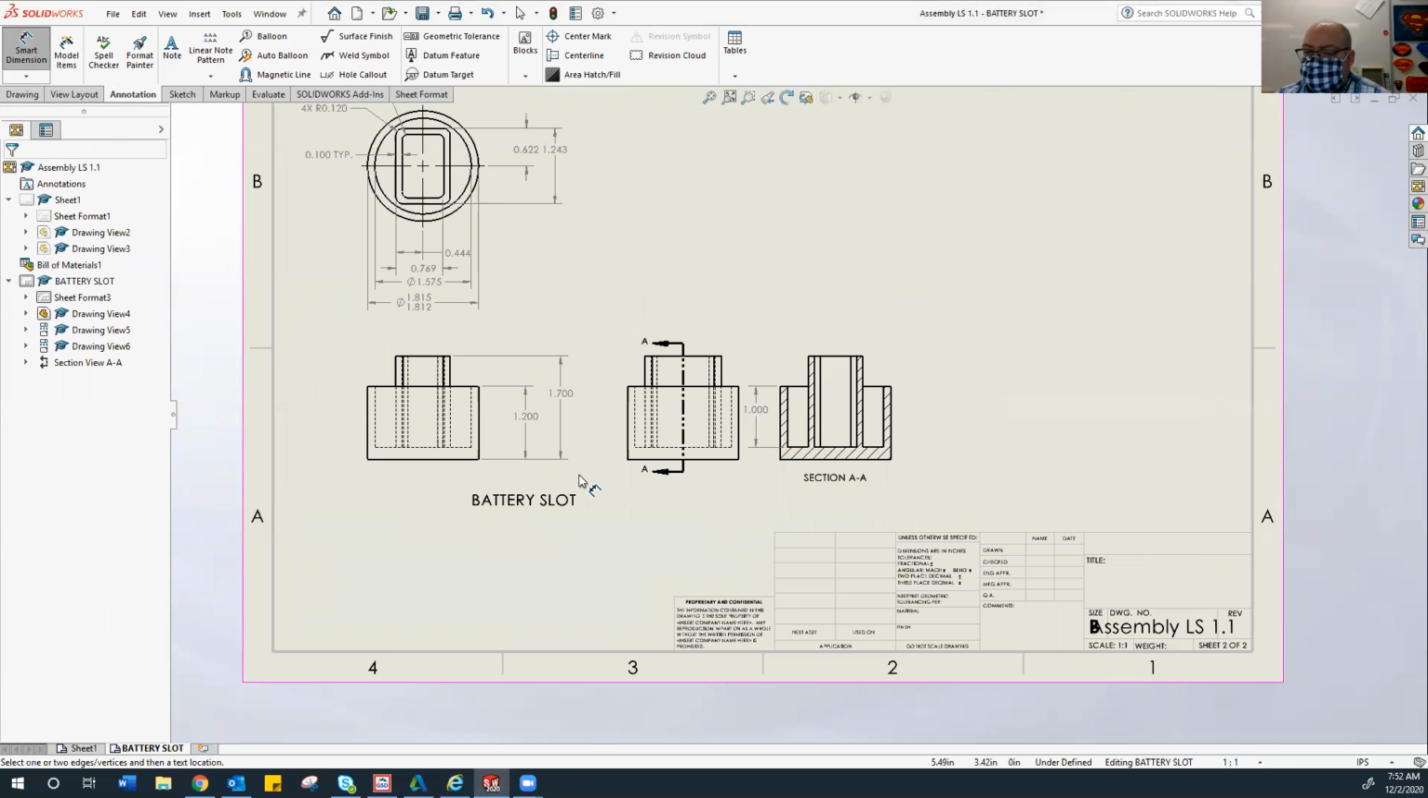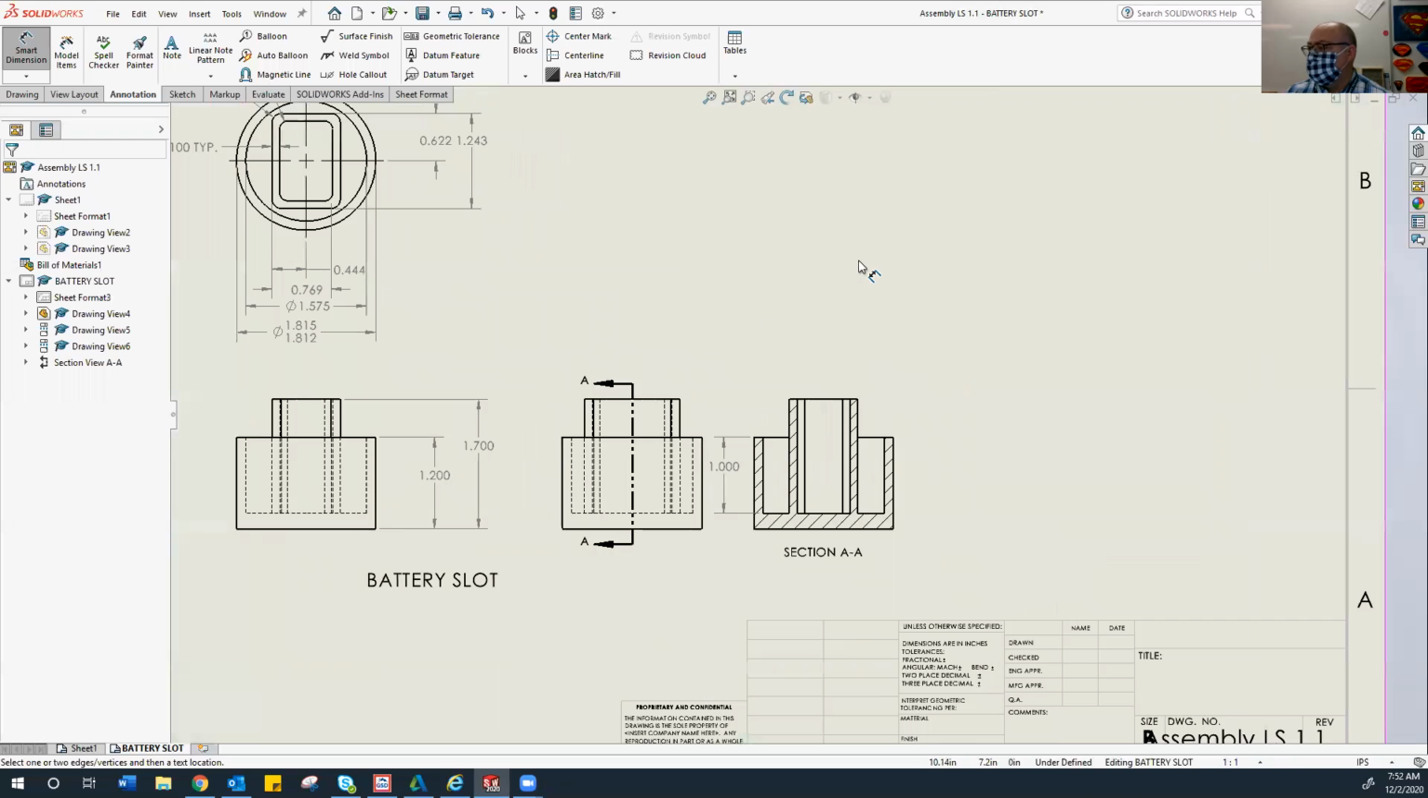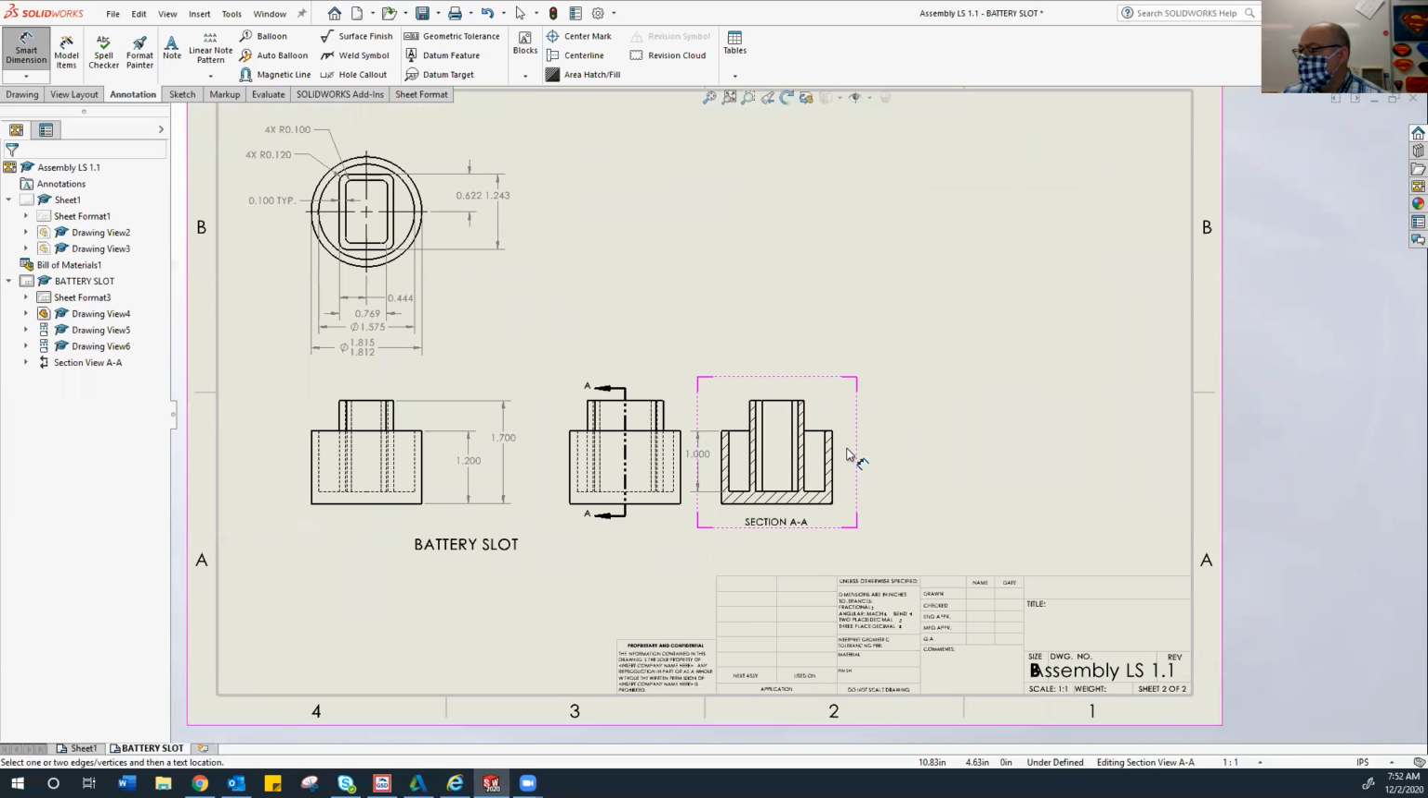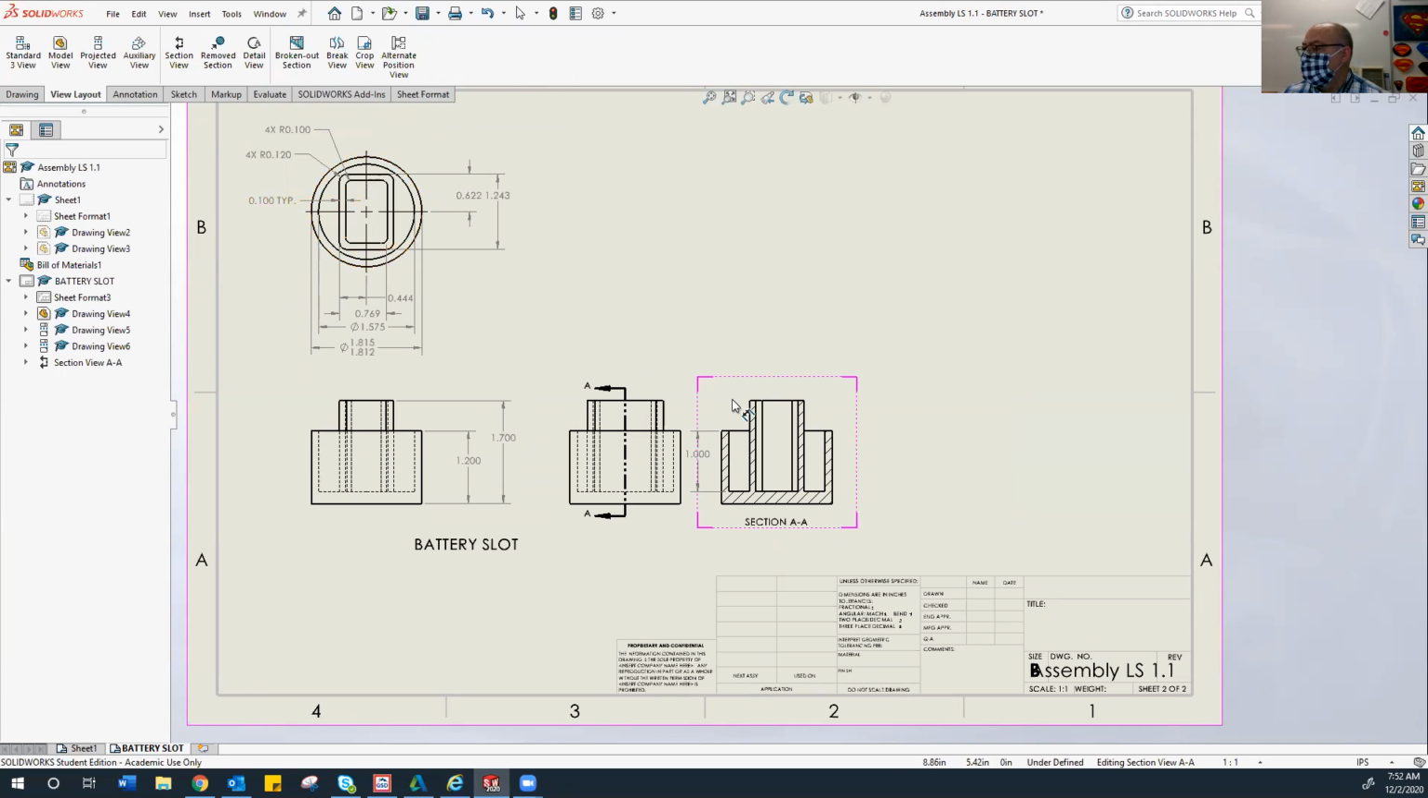Now, the last time we talked, I said we've got lots of room on this sheet, and I just took up a big chunk of usable square footage. Your section view does not have to stay in alignment. It can be moved to other parts of the drawing. To do that, you select that view and right click on it. Let's go to view layout. Click on the view. That's a highlight.